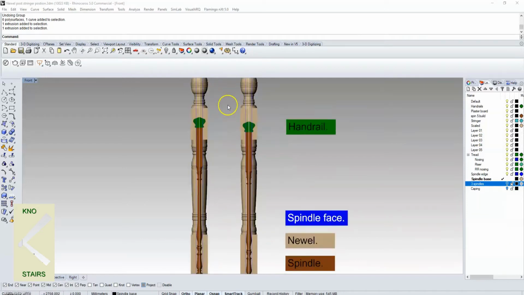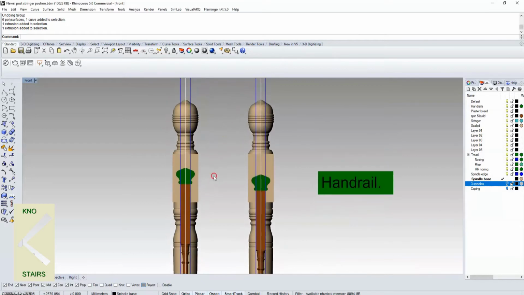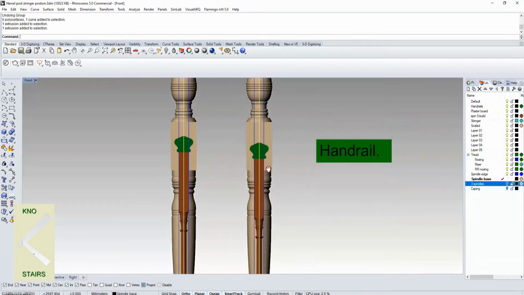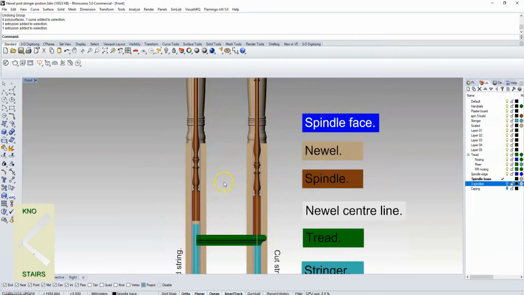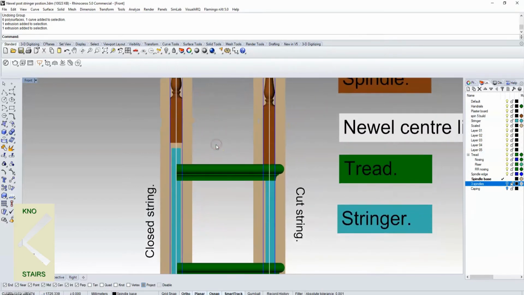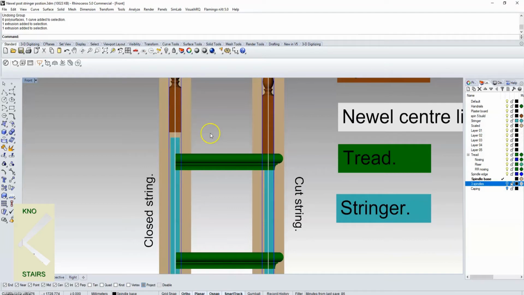At the top of the newel post you can see the handrail block with the handrails set on the centre line and the spindles set on the centre line of the newel post. The blue lines represent the spindle faces on both newels, so we can see what's happening when we get down to the bottom and where the spindle sits over the stringer.